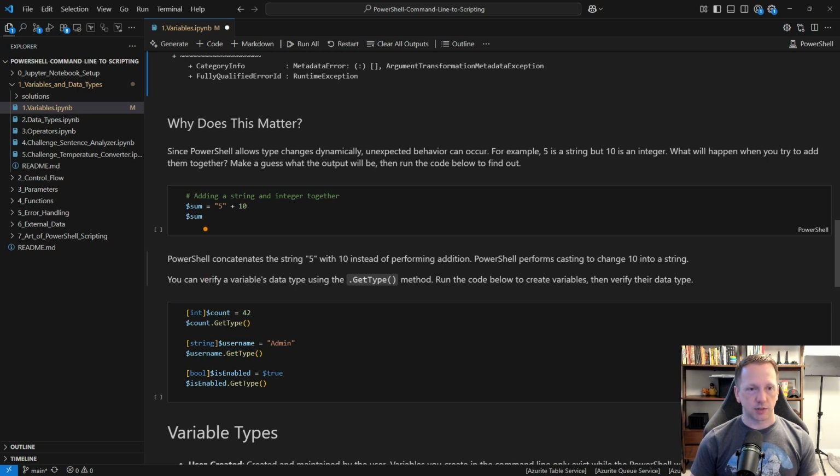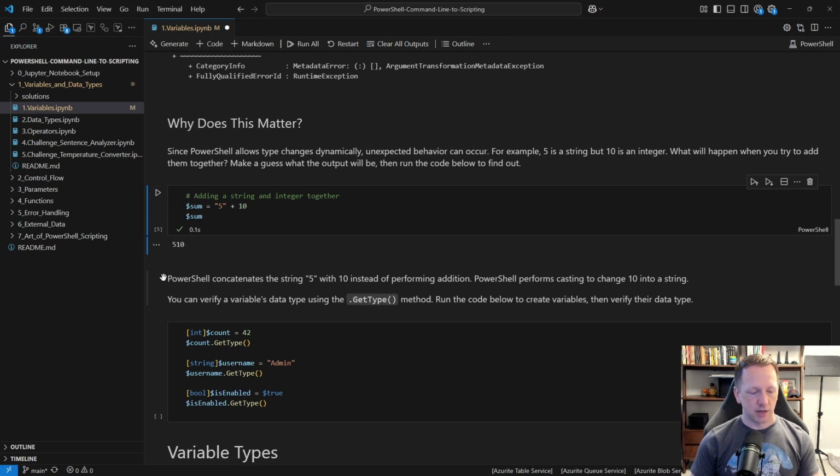For example, let's say we are creating a variable here called sum, and we have 5 as a string, so it's in quotes here, plus the number 10, so an integer. What do we think is going to happen here? Is it going to come out as 15? What's going to be our answer here when it actually puts these together? So let's go ahead and run this cell. You can see it comes out with 510.